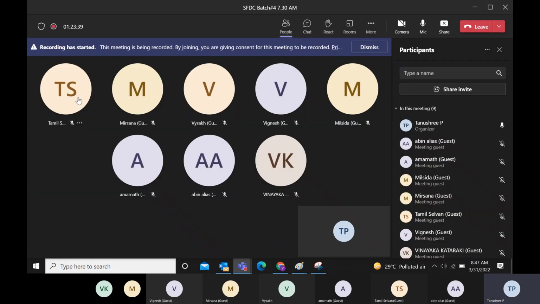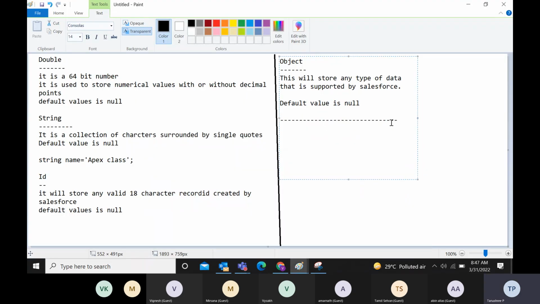So how many members are there? 8 members are there. I will ask one by one. Write down first. Example. Don't tell anyone. If you are telling wrong also, no issues. Just tell me your guess. First write down all. What type of data types you can suggest for this to store?